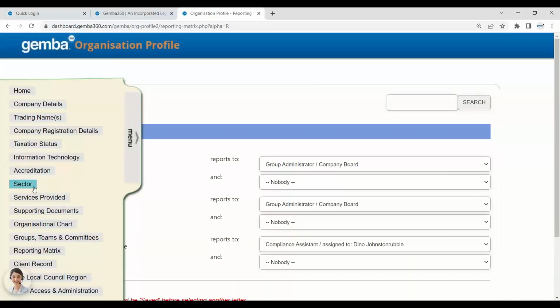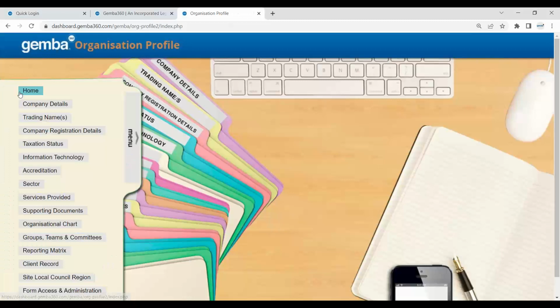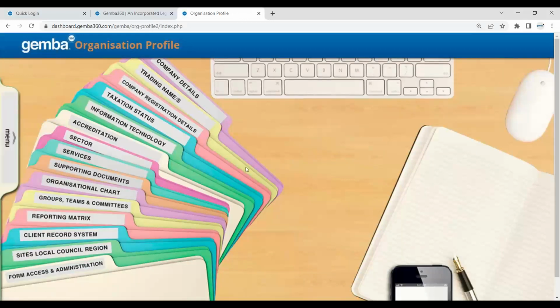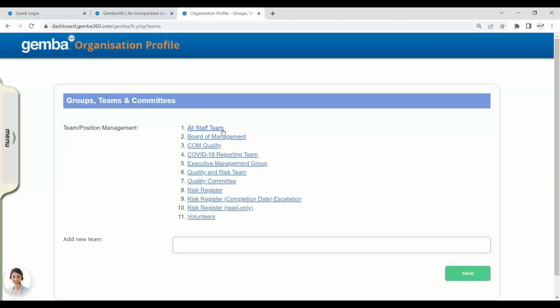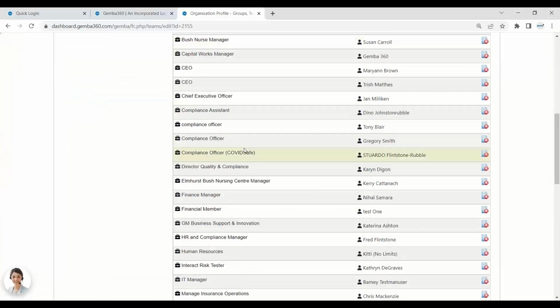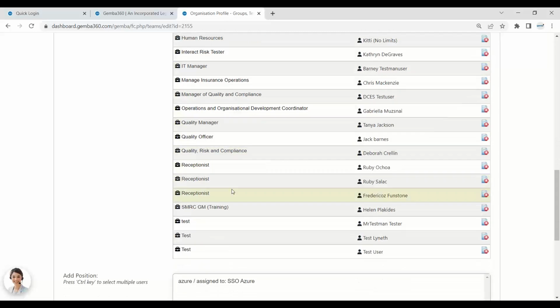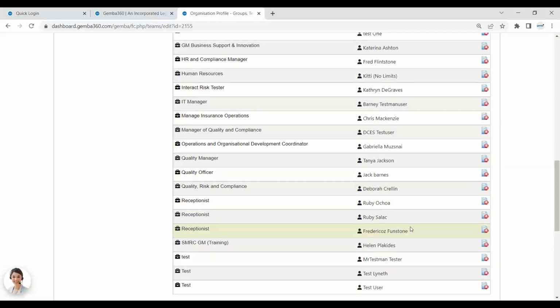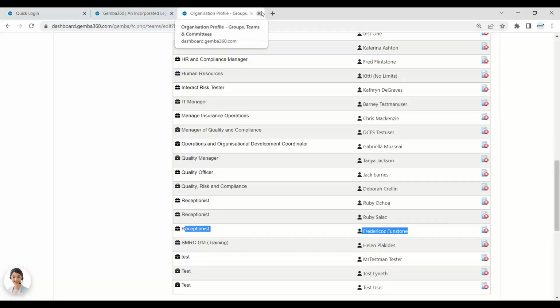Now what I'm also going to look at, if I go back, is what teams Fred is in. Now, when I go into the organization profile, I can go to groups and teams. And let's say I want to make sure that Fred is in the all staff team. Here it is here. And I'm going to click on save. Okay. And what that'll do is simply add Fred as the receptionist here to the all staff team. Now, let's go back one step.